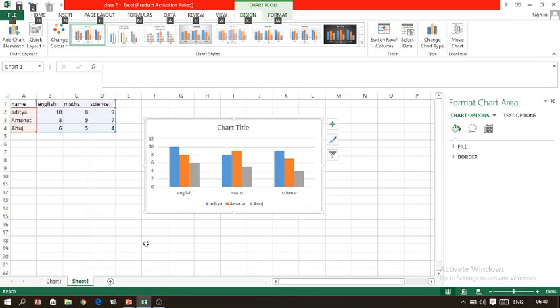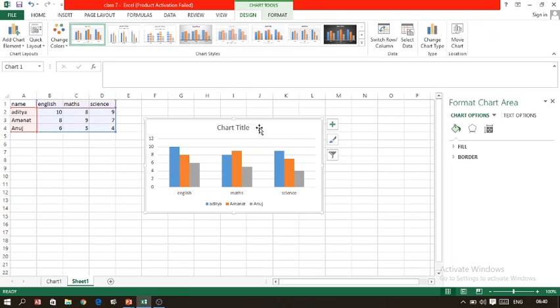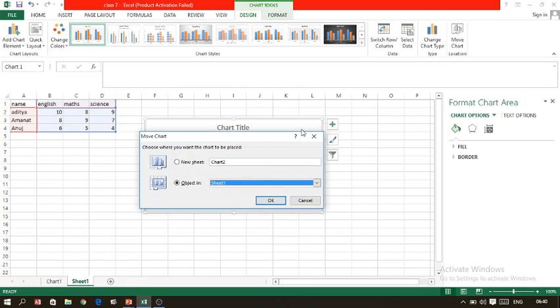Now the next topic: I want to explain one more thing. If you want to move the chart to some other sheet, then it is also possible. Just select the chart, then in the Design tab, the last button is given for Move Chart. Select the option Move Chart. Then a dialog box appears on the screen asking where you want to move it.